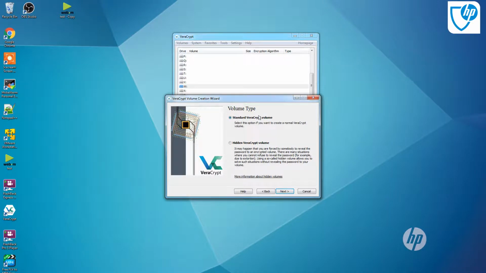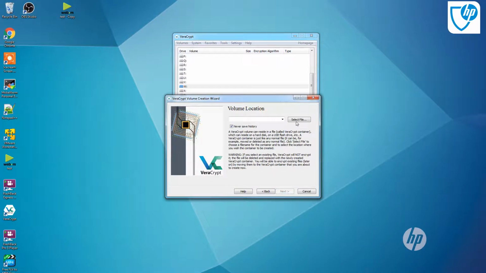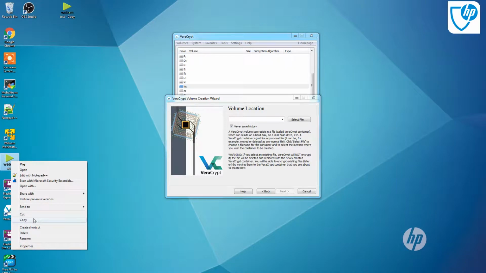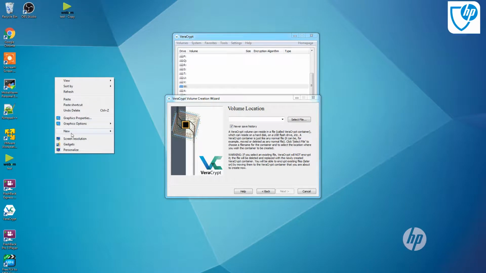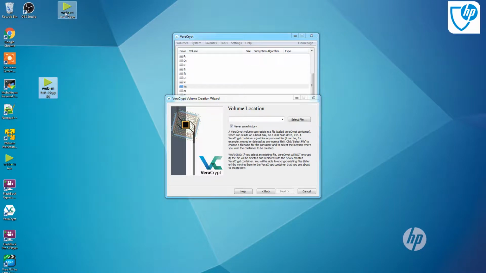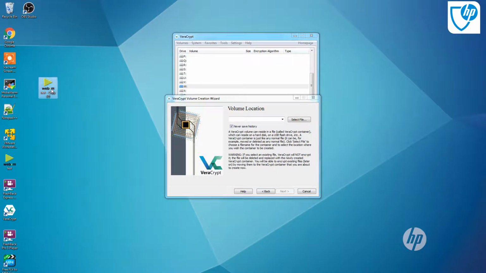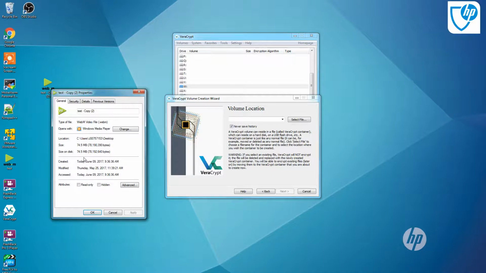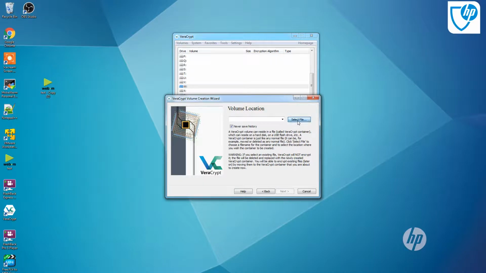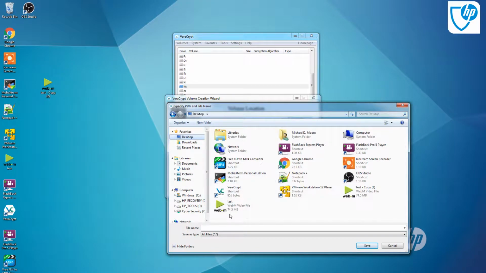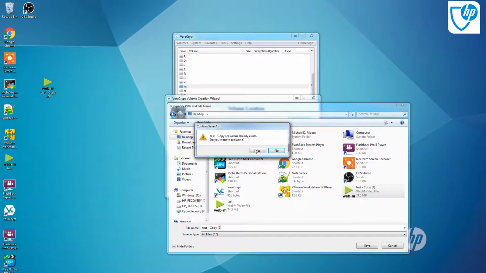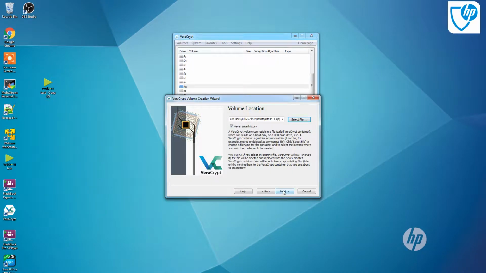So you just go to standard VeraCrypt volume here. Next, we're going to select the file. We already did one on the desktop, but we're just going to go through the process anyway. We'll copy this, then paste it right there. See, we already did one. I should go ahead and delete that one. But as you can see, we'll go to properties, so you can see that this is fresh, 74.5 megabytes. We are going to select that one. Yes. Then you go to next.